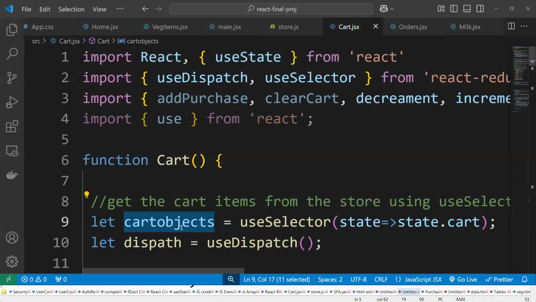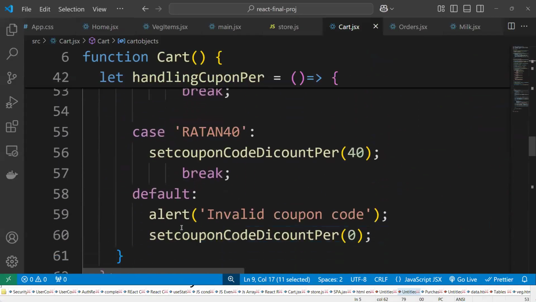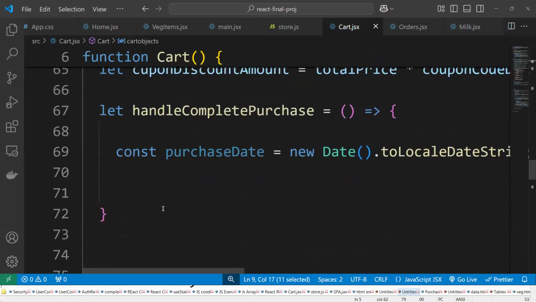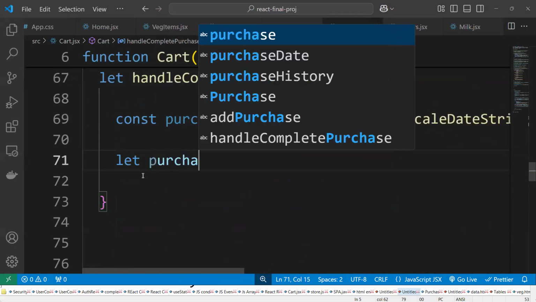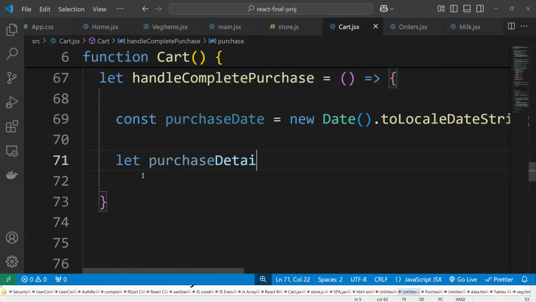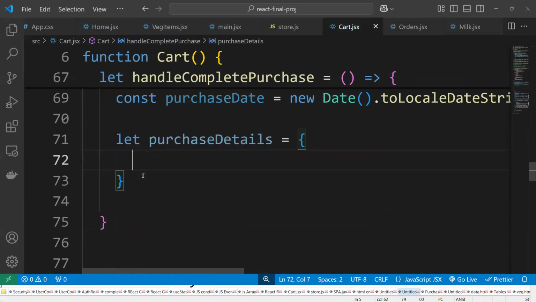Yes or no? How many in total? Three: cart objects, date, total price. These three are ready. You can make one object, like the purchase details object. Let purchase details, that is the object I'm going to take. Object means braces. This object contains how many values? This is my object. What does this object contain?